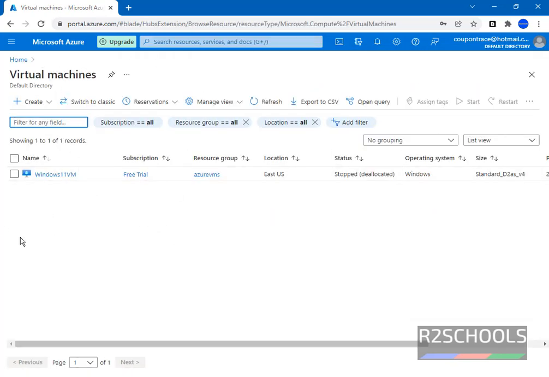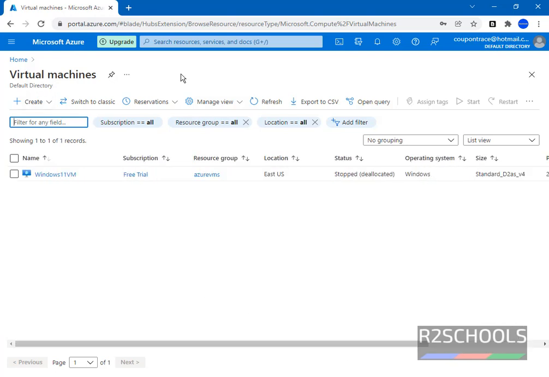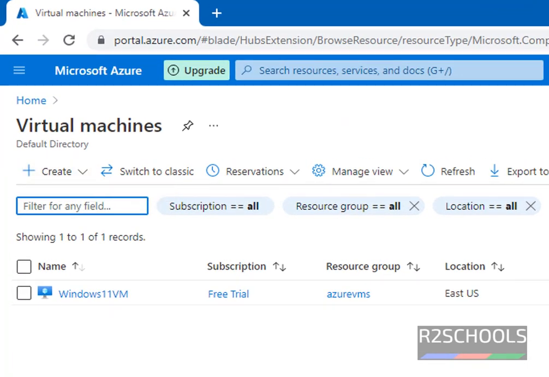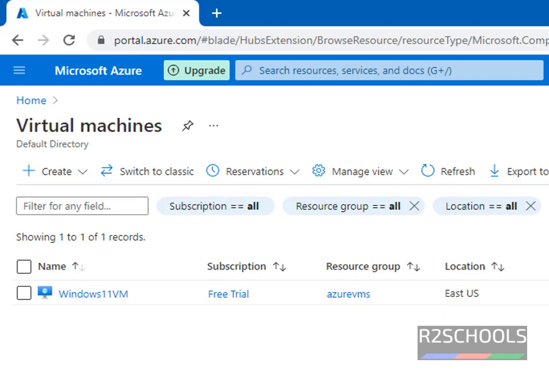See, I am having one virtual machine, that is Windows 11 operating system. Now we are going to create a new virtual machine, that is for Oracle Linux. Click on this create button. Then again click on this virtual machine.